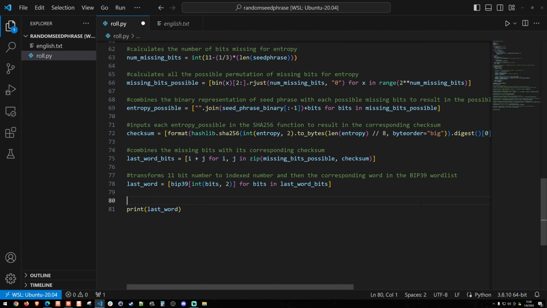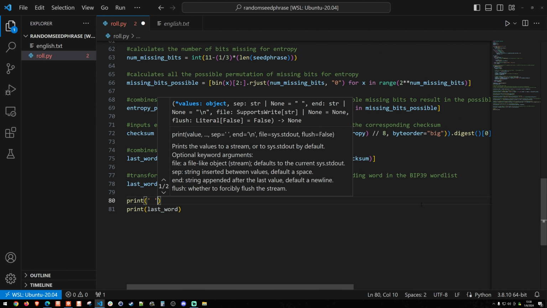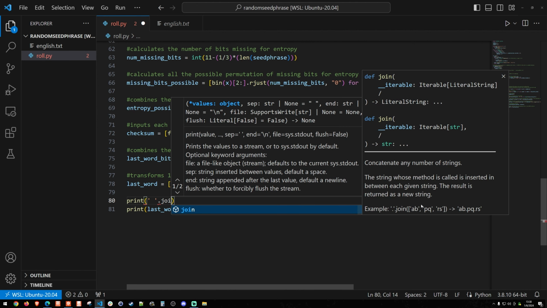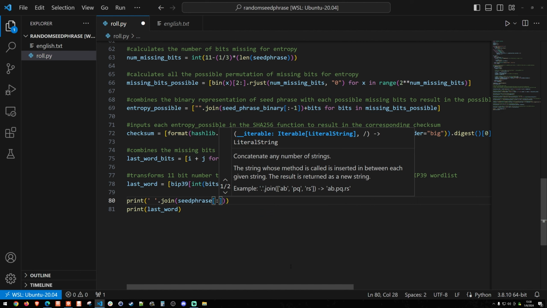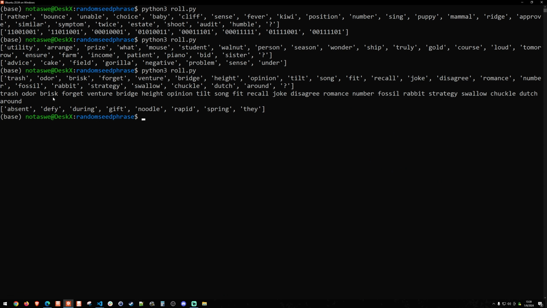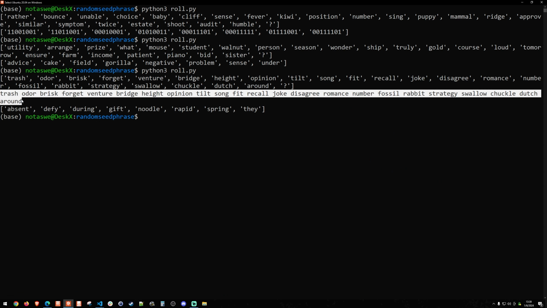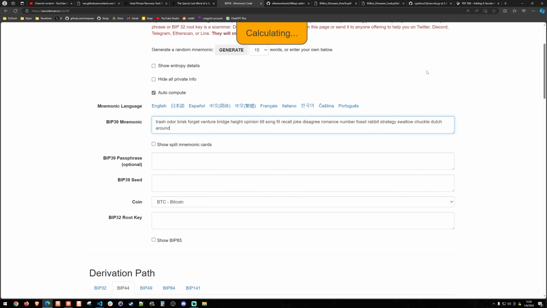by, so I think that variable is just called seed phrase. So I can print, actually I need a space, join seed phrase up until the last index, right? So seed phrase up until -1. And I think that will look better, and it does. So now I can paste this in.